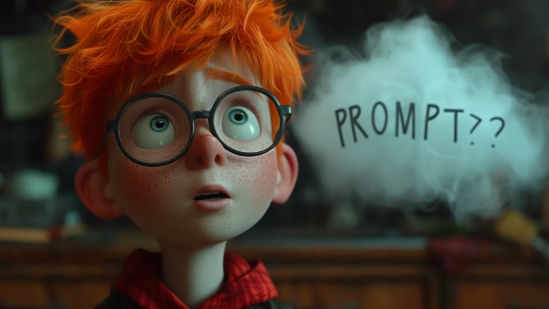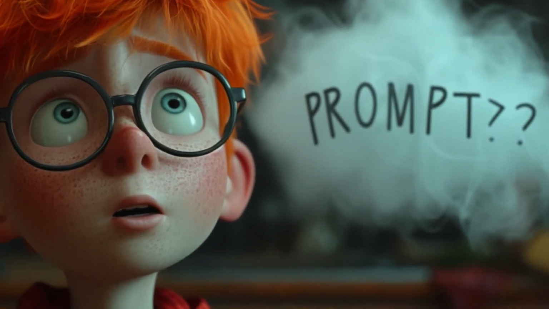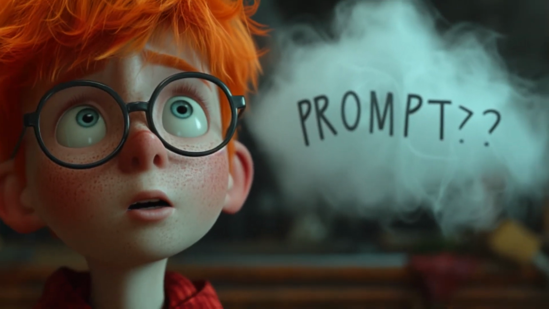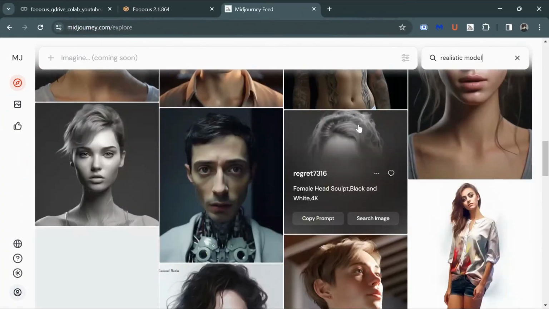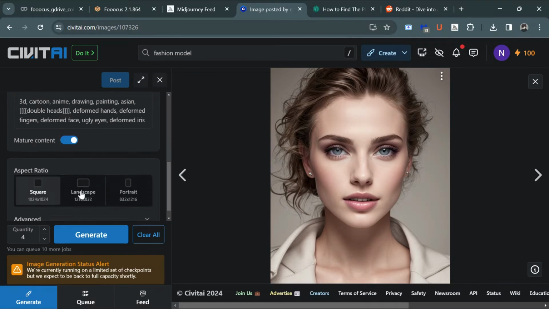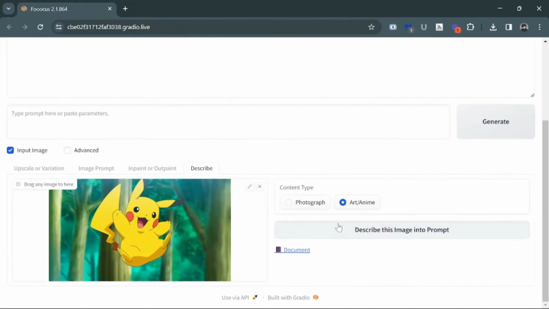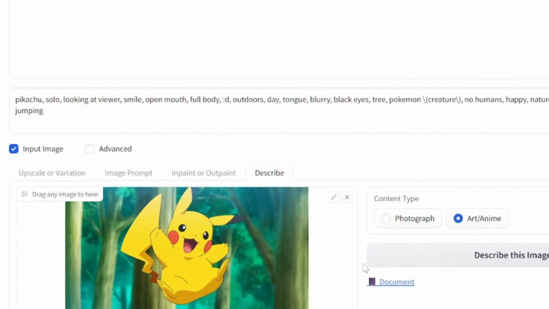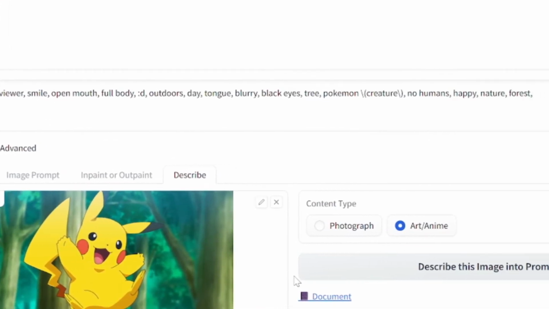If you aren't sure about your prompt and need inspiration, here are 3 quick ways to find example prompts. 1. Midjourney Explore feed. 2. Inside Civitai LoRA and checkpoint pages. And 3. Fooocus's describe image feature, which works similarly to the describe image feature on Midjourney.